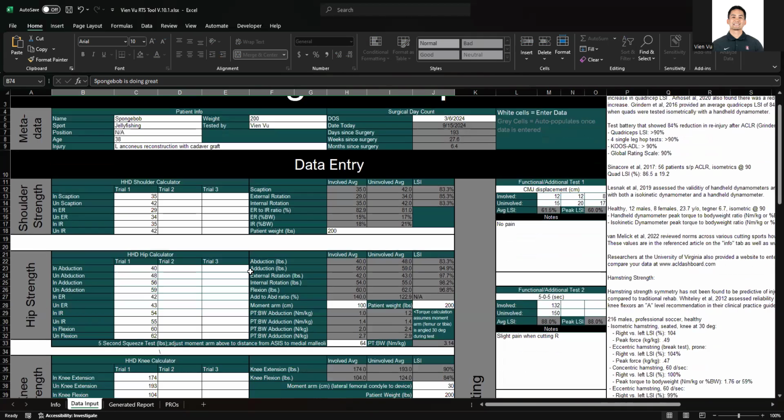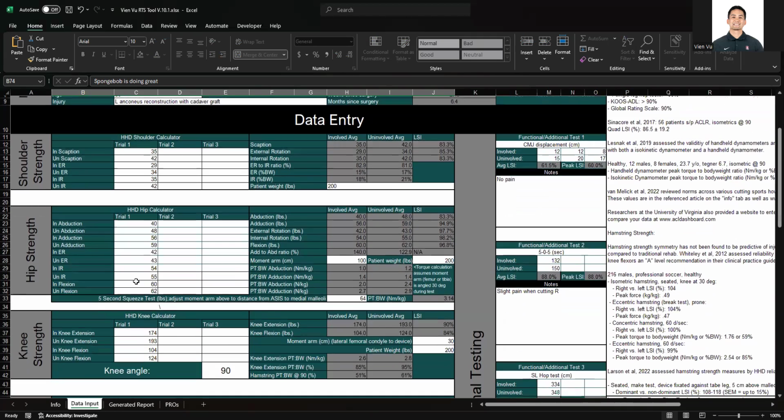Same thing. Let's say you have someone with hip pain. You'll treat them and maybe you want to get some measurements, and you can take these measurements and it'll give you outputs here. Again, you can see moment arm, patient weight. New to this is the 5-second squeeze test that also calculates torque, and it gives you that output there.